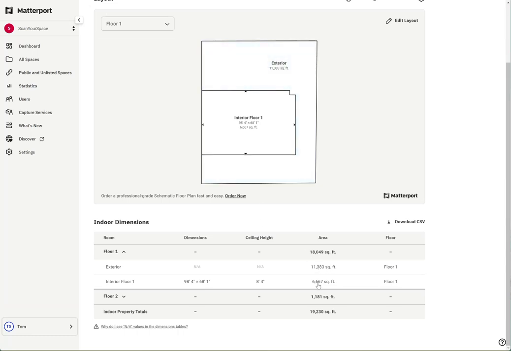Floor 1, interior, 6,667 square feet. Exterior, 11,383 square feet. Floor 2 is 1,181 square feet, for a total scanned square footage of 19,230 square feet. And so this is what I'm going to bill my client on.